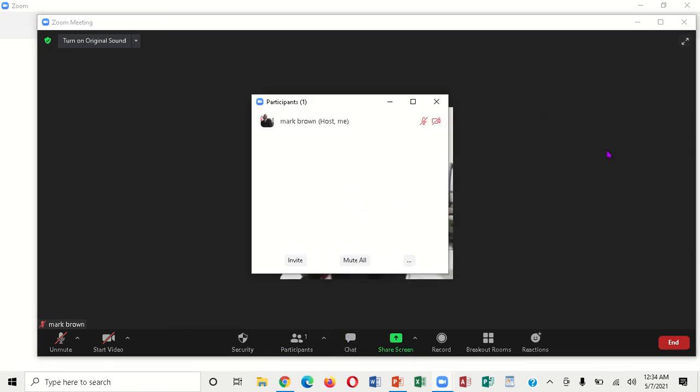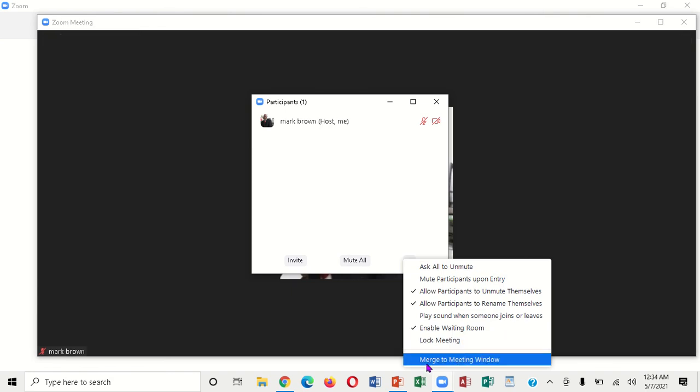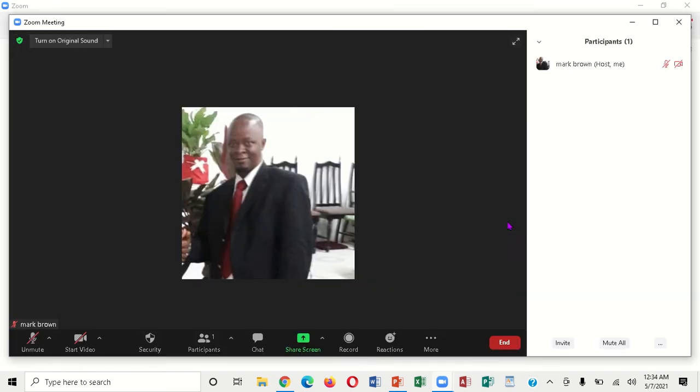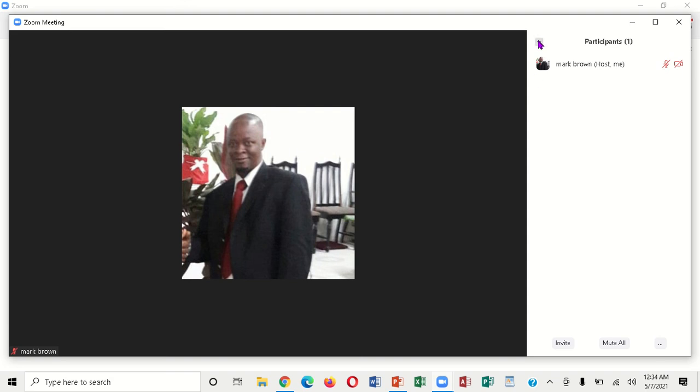But what if I want to take it back up here? I click right at this and go right here, so I say merge to meeting window. So I click right here. Notice, go back. So now I'm going to click right here. I'm going to close it just like that.